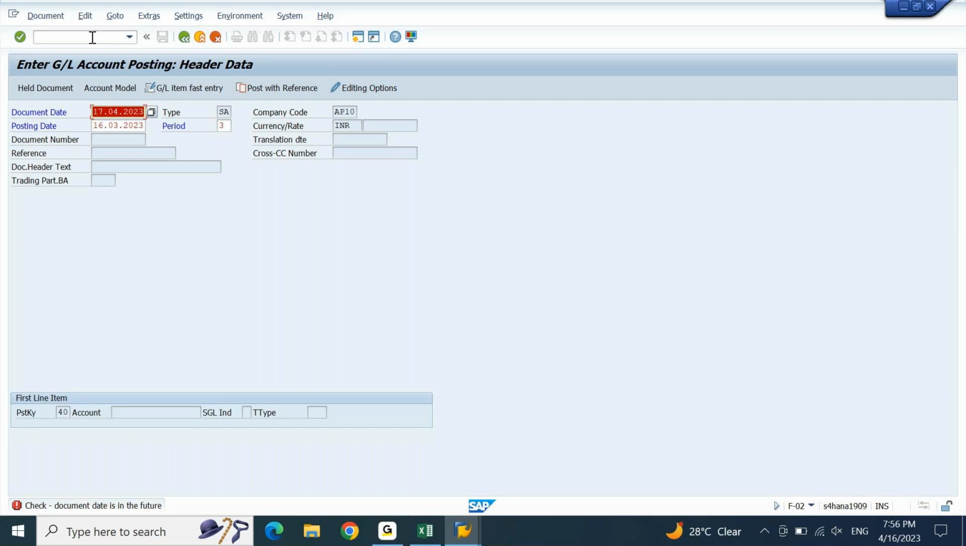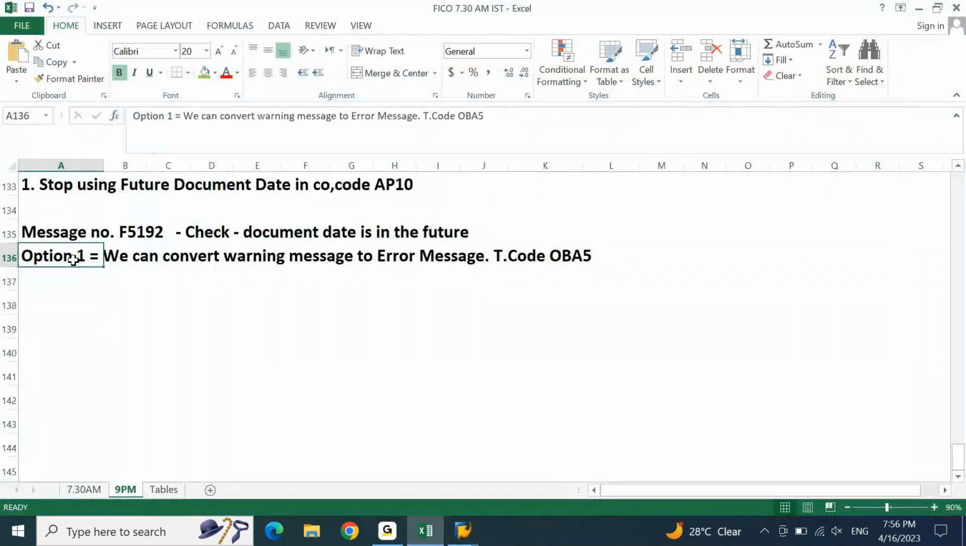Yes, sir, we can do. We can meet the requirement by doing this message control setting. But is this correct? The expectation is to stop using future document date in AP10. Now there is a standard functionality in SAP. By changing the message control FI192 from warning to error, you can meet your business requirement. But is this correct? I think it is not correct.